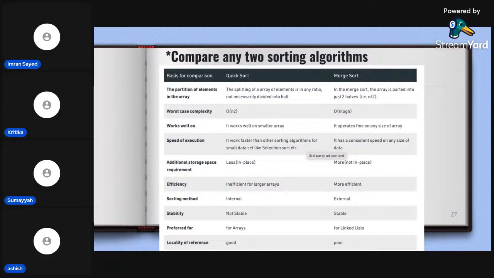Ashish, can you read this? Yeah, sorry, Imran. You guys go ahead. I will be connected. Okay, sorry. No problem. Sumaya, when you take over.